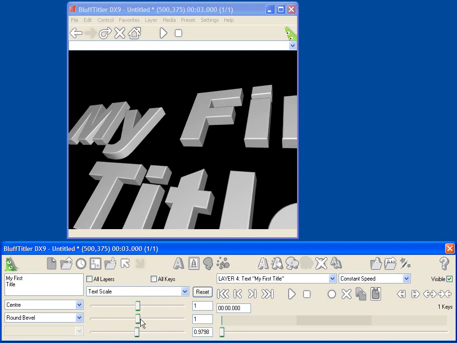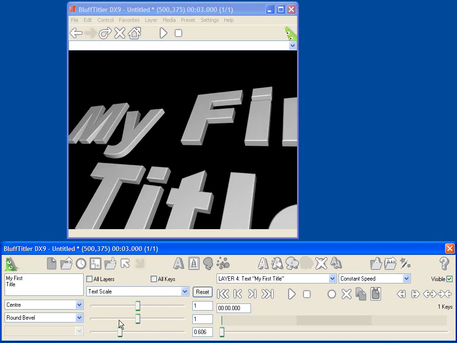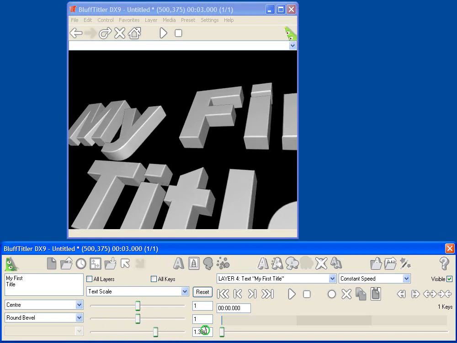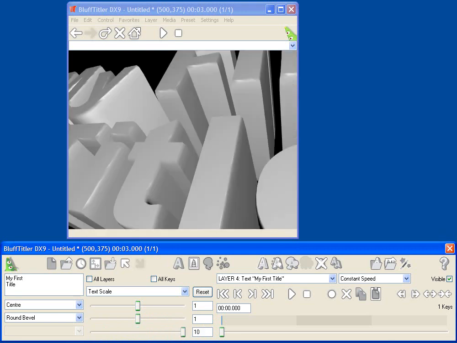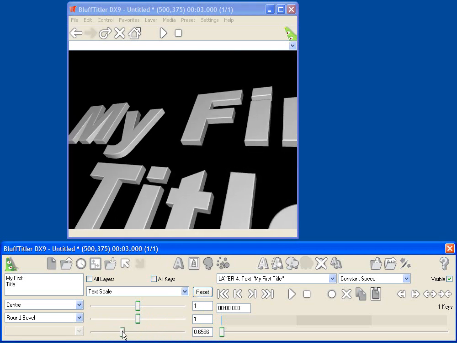If I want to select a value that the slider doesn't let me reach, I can actually type a value directly into the text box here. So let's say I want some extremely deep text. I could just type 10 in there, and now you'll see that my text is very, very deep. Let's go back to a more sensible depth though.